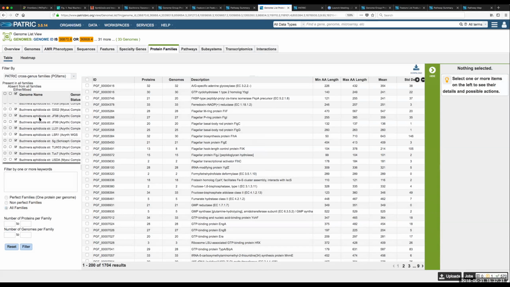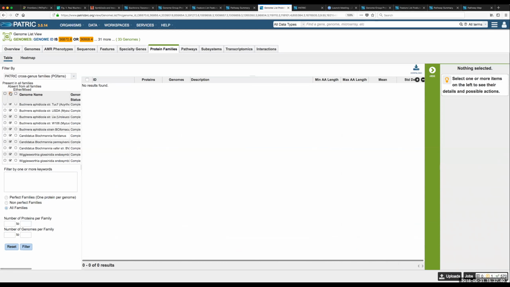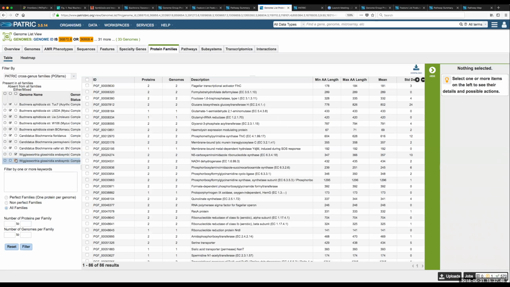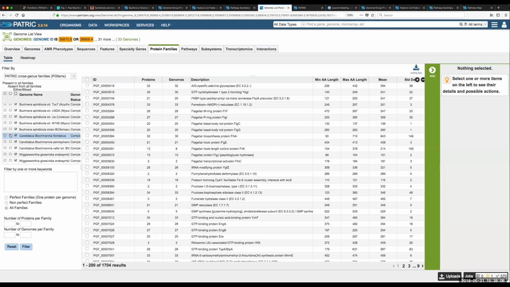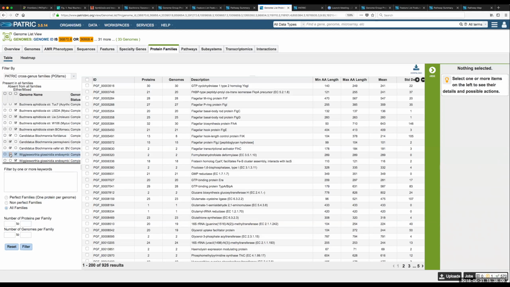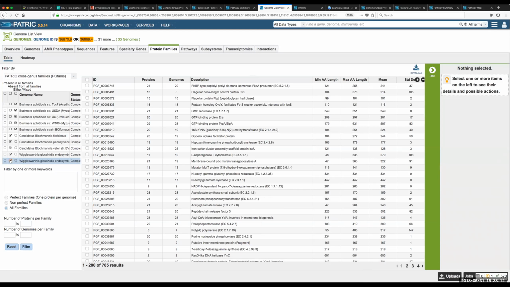Now let me show you some pretty cool ways that you can play with this when you have multiple genera here. If I wanted to quickly see all the protein families that were in Wigglesworthia, first I would click absent and all, and then I would click these two. And I can see pretty quickly, oh, here are all the protein families that Wigglesworthia have that everybody else lacks, okay? If I wanted to see what it shares with Lachmania, I could click all of that. So they have 453 protein families that Buchnera lacks. If I wanted to see what Buchnera has that these guys are missing, I could go in and do that kind of clicking and see what they were.